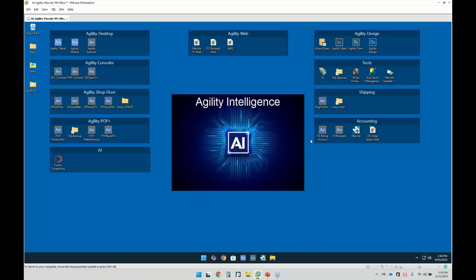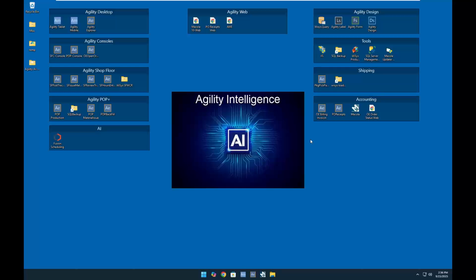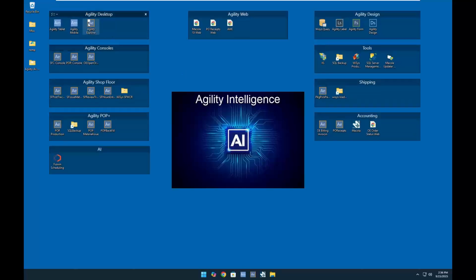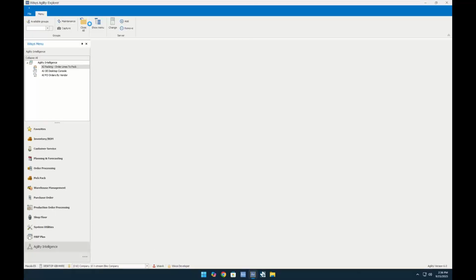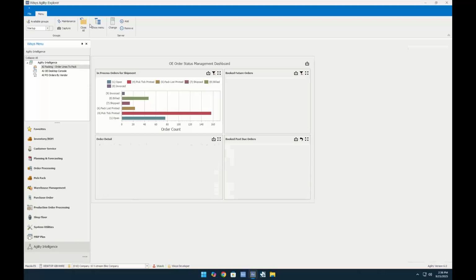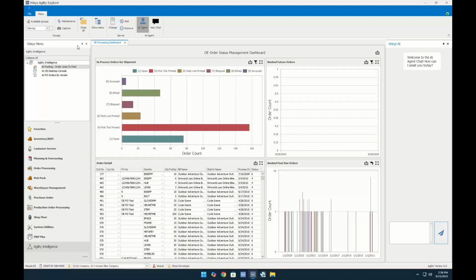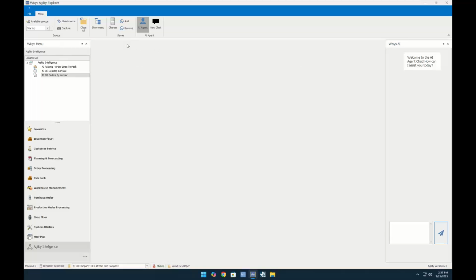Okay, you're now looking at my Agility desktop, and I'm going to open the Agility application. Mine opens up and displays a graphic image just because I think it's cool. These are all my sales orders for today. This is part of Agility, the dashboard. I'm just going to get rid of that for now.